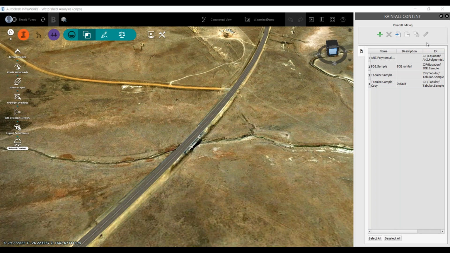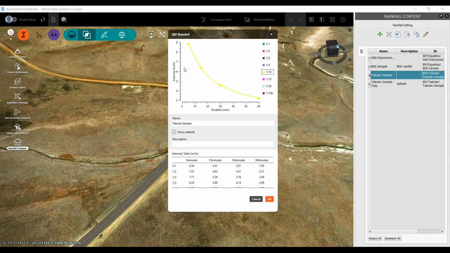So as you can see, these are the default tools that come for us. One of them is based on the European standards, but the one that we can use is called a tabular sample. So let's have a look at that. You can see here we've got our intensity tables in terms of our storm durations. So 5, 15, 30, and 60 at the moment. Again, you can edit this. Right, so this is currently set for a 1 in 10 year storm, 1 in 25, 1 in 50, and the one that we currently have selected is 1:10.